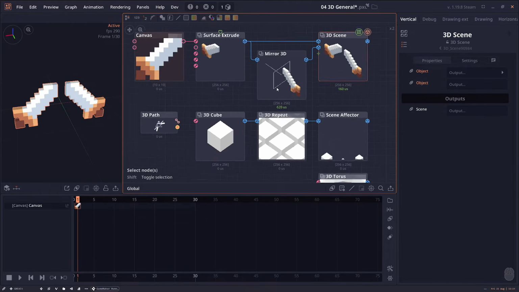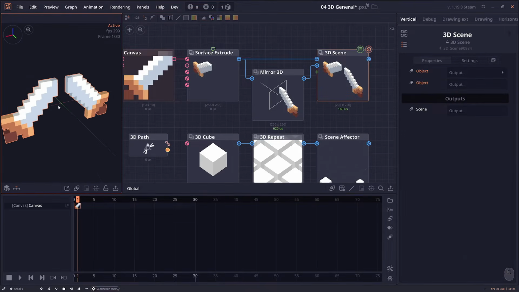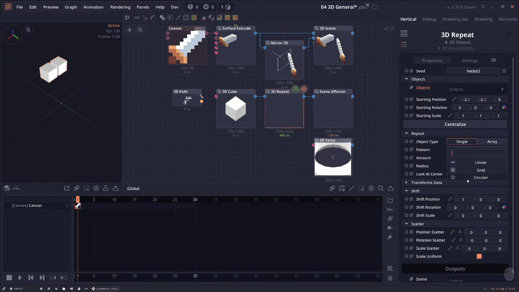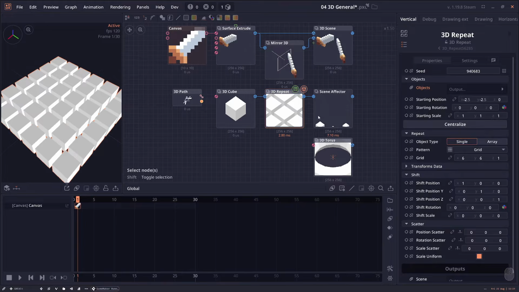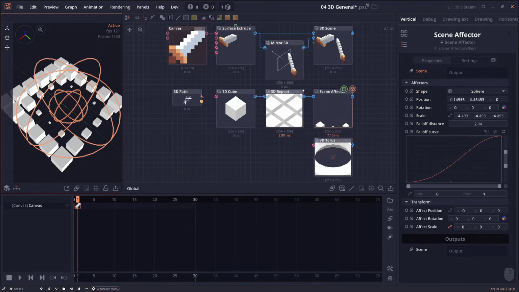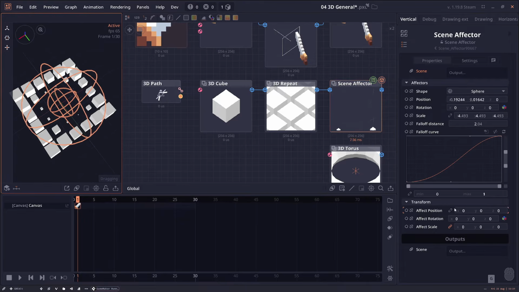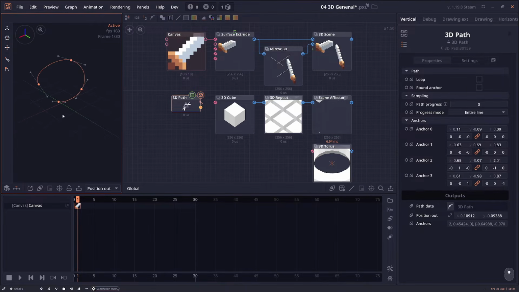Then we have the mirror 3D node, which allows you to mirror the 3D objects. Then the 3D repeat node got some improvements. We have new 3D repeat patterns. We have more properties. And we have the new scene effector. So you can give it a 3D scene and you can control the different transformation properties using these effectors. The 3D part also now got multi-anchor support. So now you can select multiple anchors and then do translation, rotation, and scale.